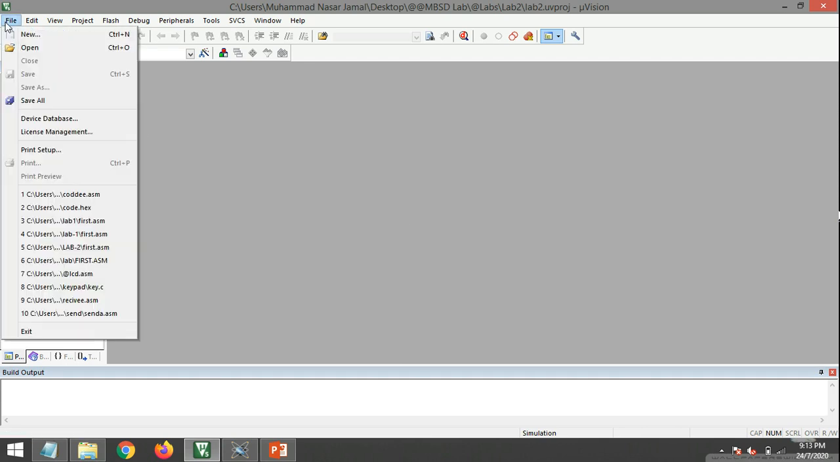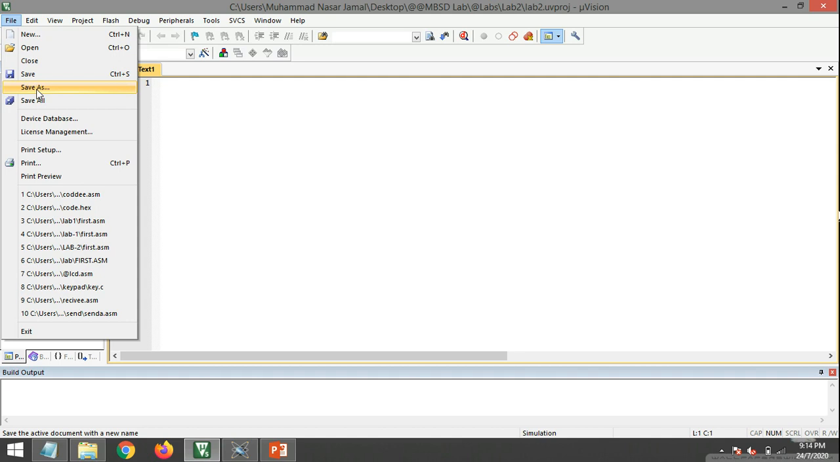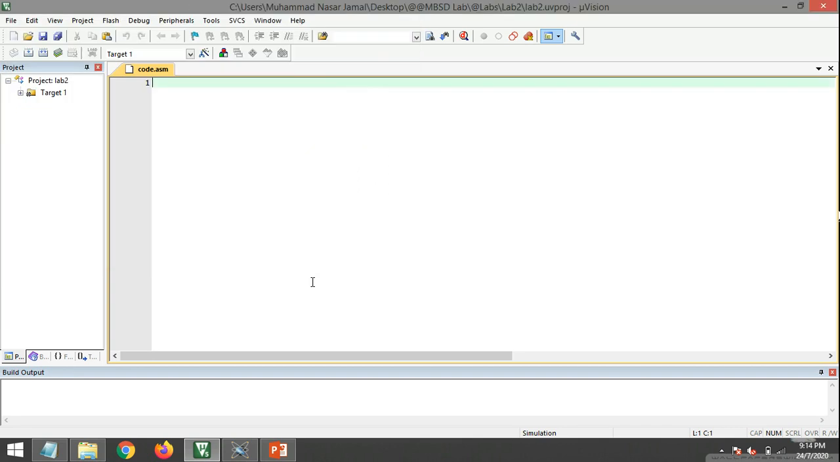Okay, so now we'll open a file. As I already told, before you start coding you should save this file with the proper extension. I'll save it in that same folder so that I don't miss this file. We'll name it code with the extension .ASM, since we are coding in assembly language. Save. Now I'll paste the code that I already copied.